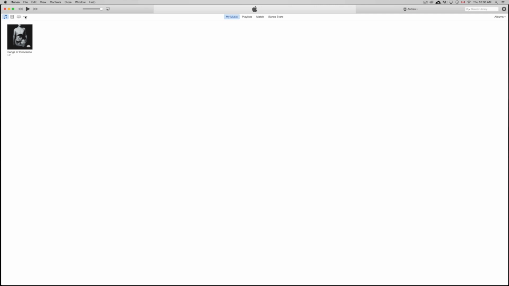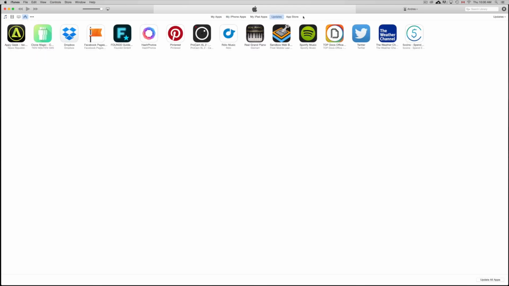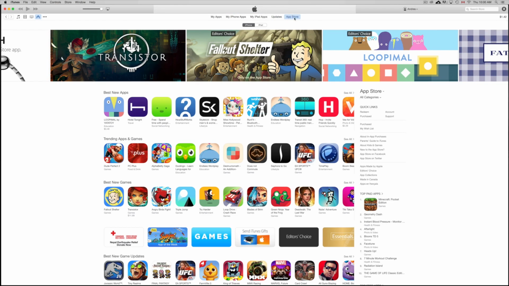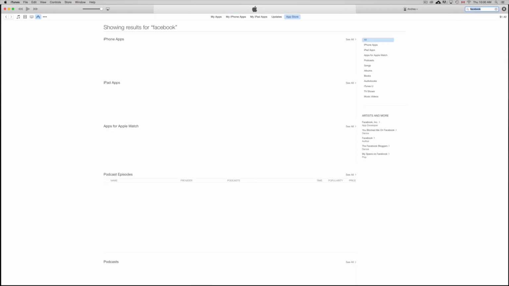What we want to do is click here, on these three little dots. Go into Apps. Under Apps, go into App Store. That's up here. Just click on App Store, and then you're going to look for the app that you want to download. So let's say you want to download Facebook. Let's just type in Facebook up here.